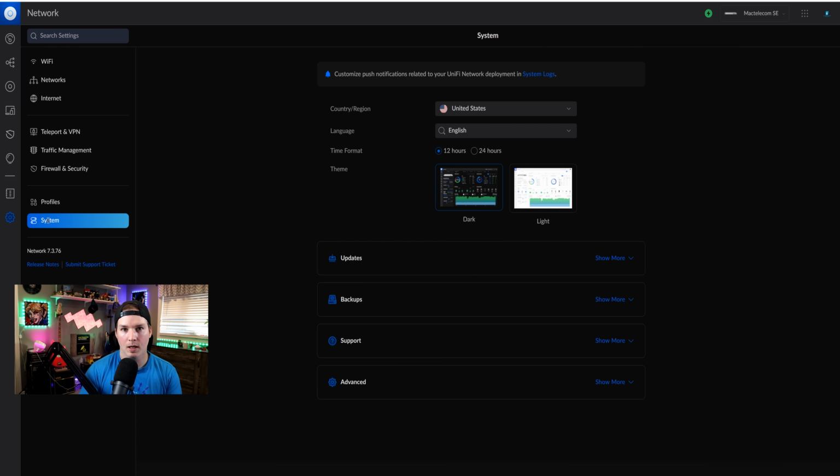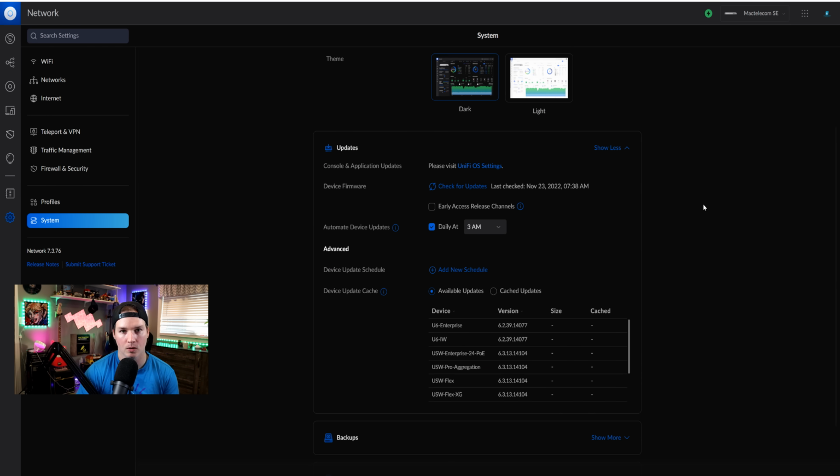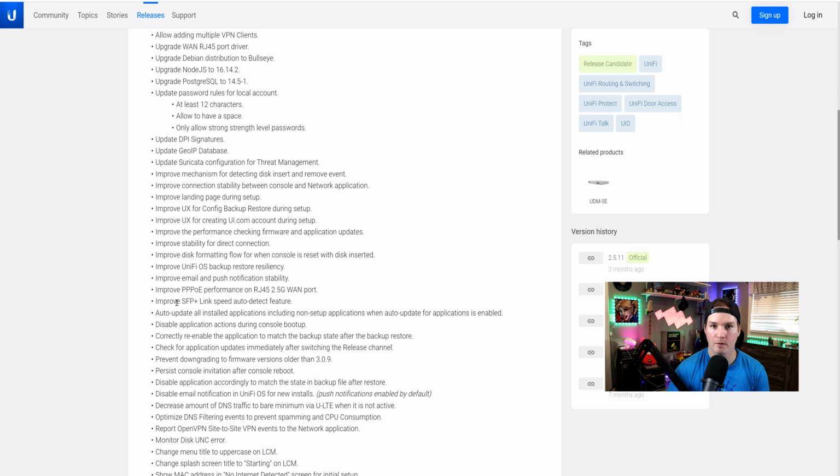Under the system tab, the interface has changed a little bit. We could see our updates, backup, support, and then advanced. And if we want to look, we need to click show more, and then we could see everything down below. And a couple more things we'll touch on. It adds OpenVPN tunnel in the traffic routes, which is great. It allows multiple VPNs, which I already said. It updates the RJ45 driver, and it also adds VPN client routing, which is awesome. They improved the PPPoE performance for the 2.5 gigabit Ethernet WAN interface, and I'm gonna have to test that out as I do have PPPoE.